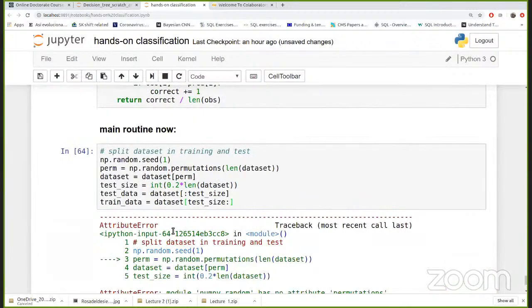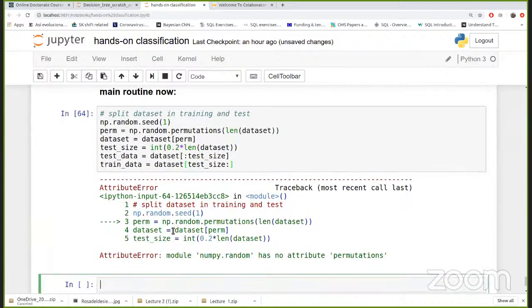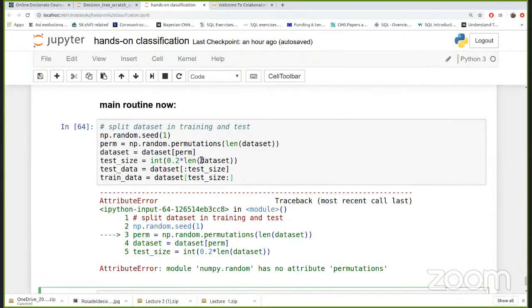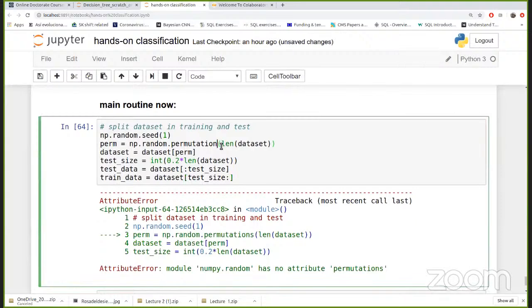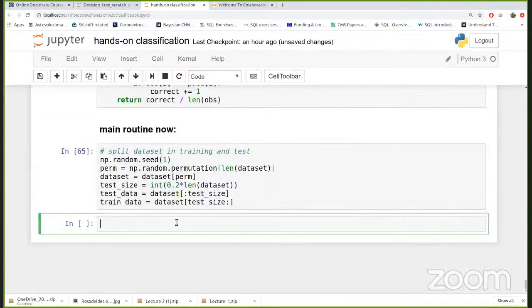Okay, something happened here. Model number one has no permutations because it's permutation, not permutations. Yeah, sorry.